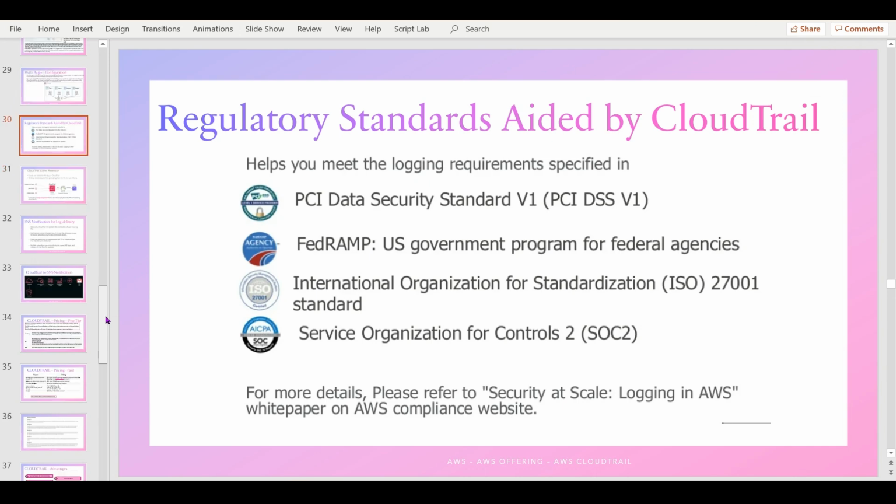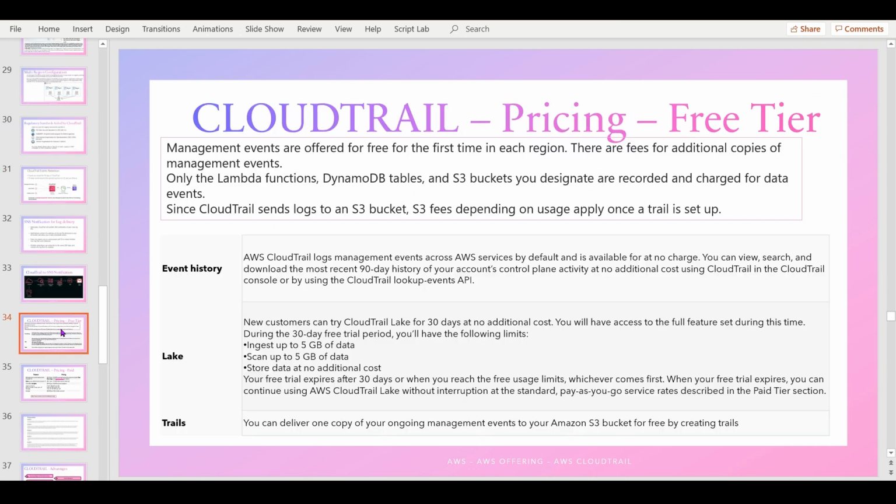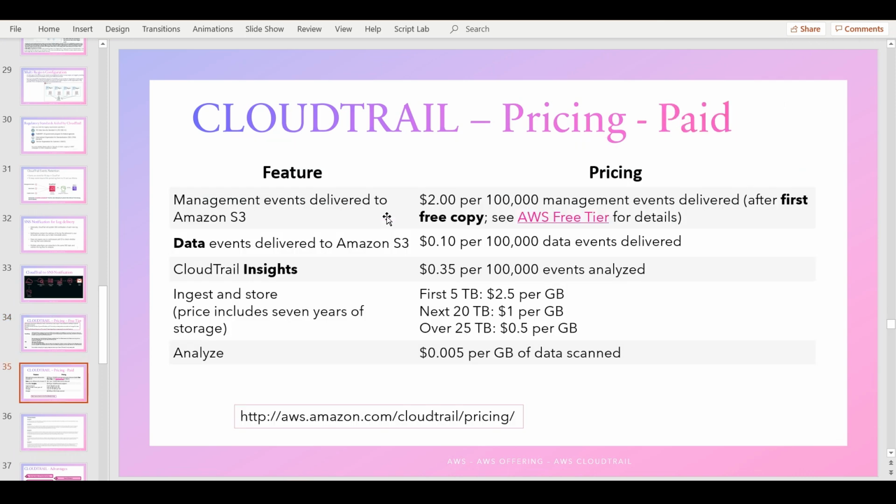Coming to the pricing, there is a free tier. The first 90 days are considered free tier. But if you want to store beyond that, you have to pay for the amount of capacity you are using on the S3 bucket for storing the logs. The more you store, the pricing is a little cheaper, but the very first initial set of capacity is extra chargeable. This is the high level pricing model.